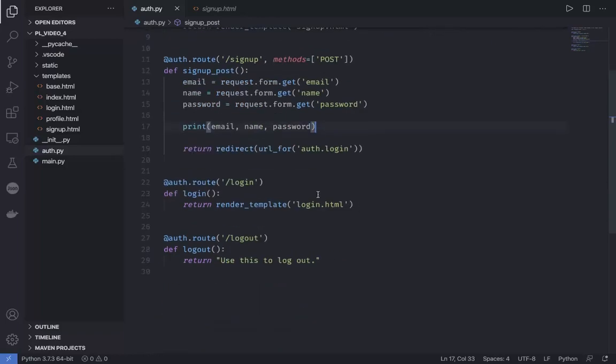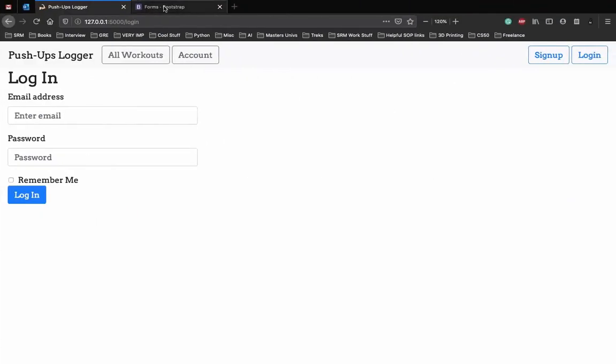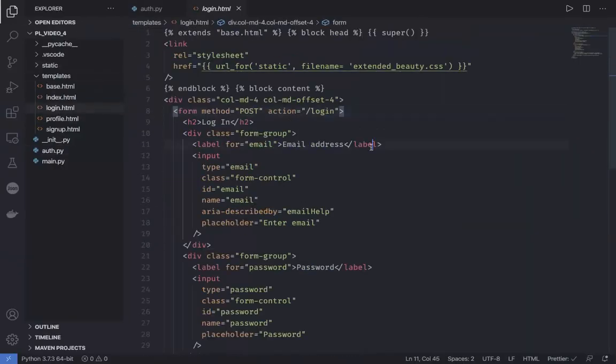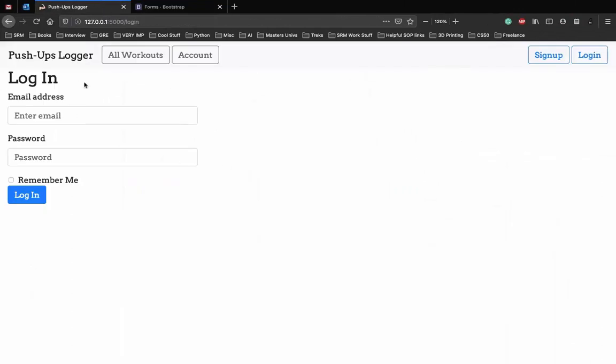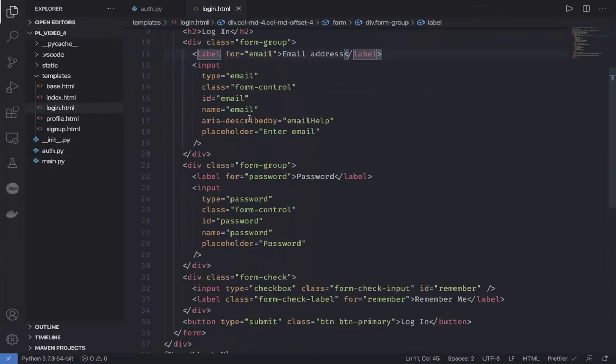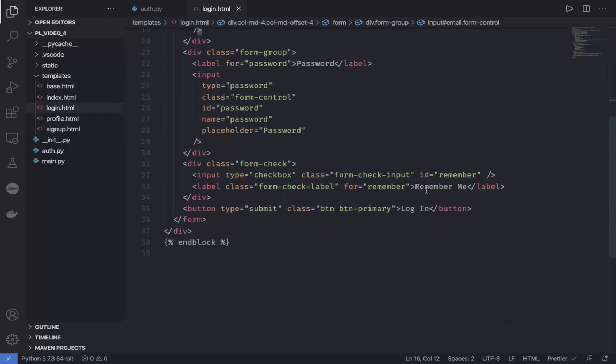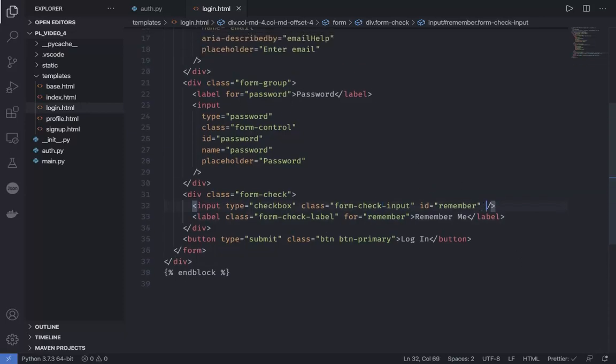Now similarly, let's make the login page. Again, I use the forms code for my login.html page, which you can see here: login, email address, password, and remember me. We'll see how we can set this up later. Again, we have the name as email, the password as password, and for remember me, we have the remember ID. So now that we have this, let's go to name remember as well while we're at it.